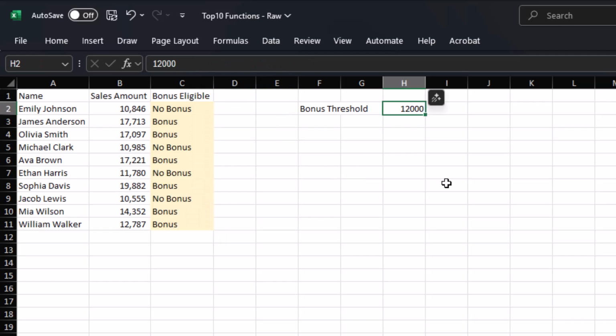Now let's say if we change our mind, say from 12,000 we want to give the bonus to 15,000, I'll just change this bonus threshold cell and the results are going to update automatically. No need to touch the formula again.